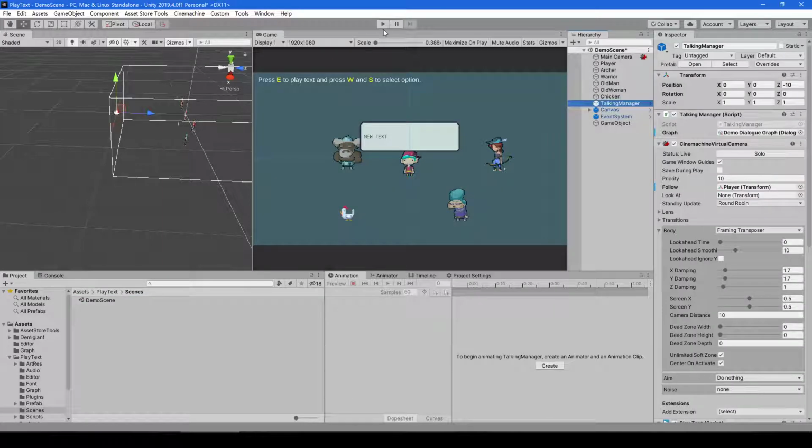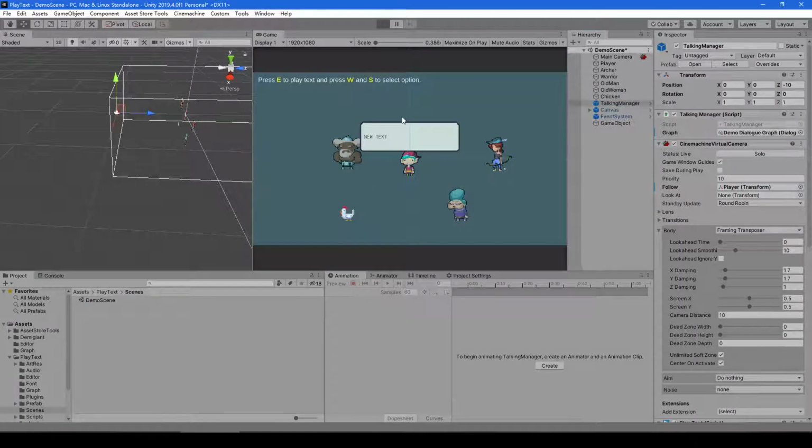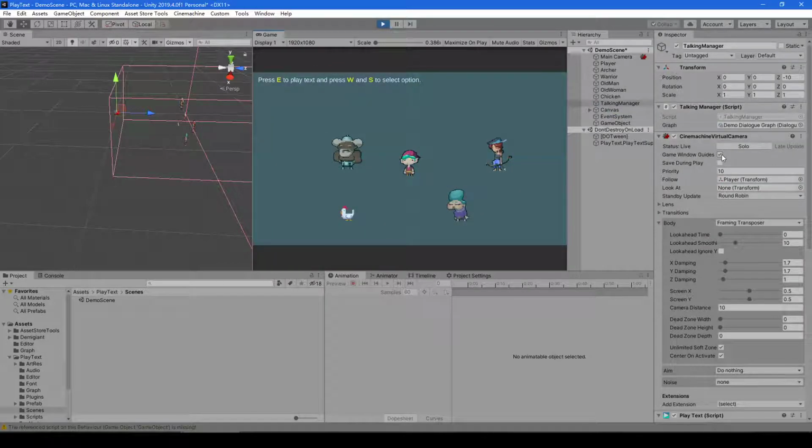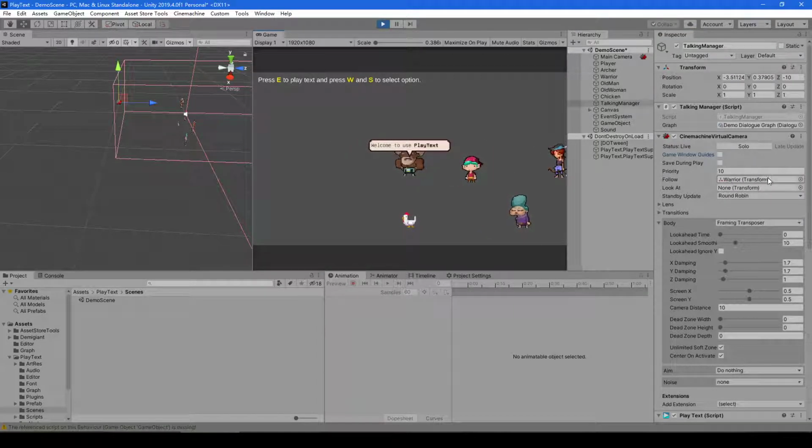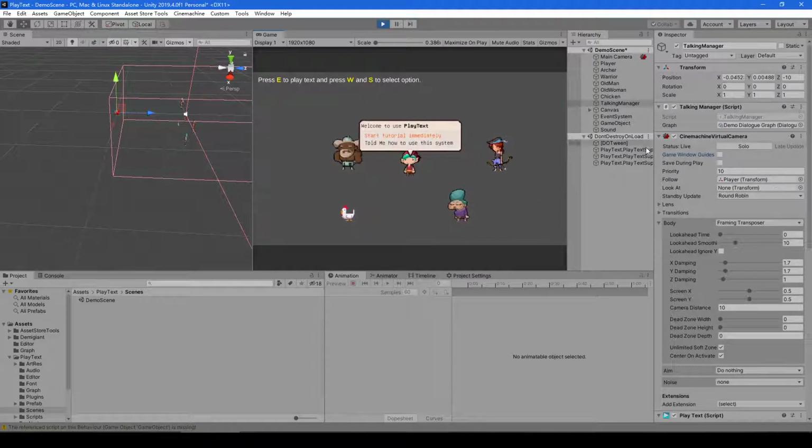Let's see the Talking Manager, and we hit play. Turn this off. This is like a gizmo on your game screen, and it demonstrates some details about how it follows the target, and you can turn it off. We don't need that. You can see now the Follow is the player, but Look At is nothing. And when we hit play, you can see it only changed the Follow, right? It didn't change the Look At.